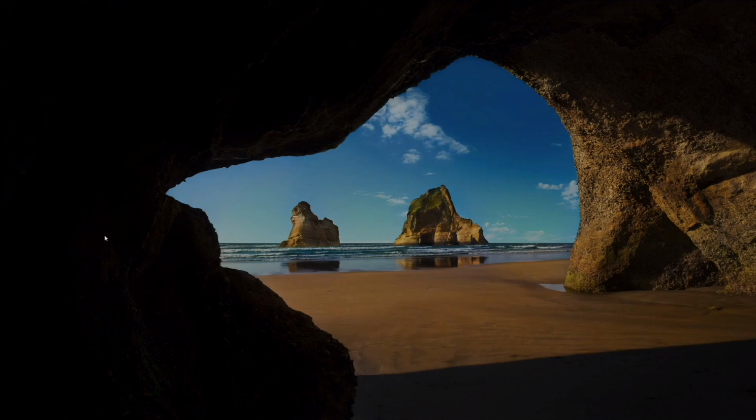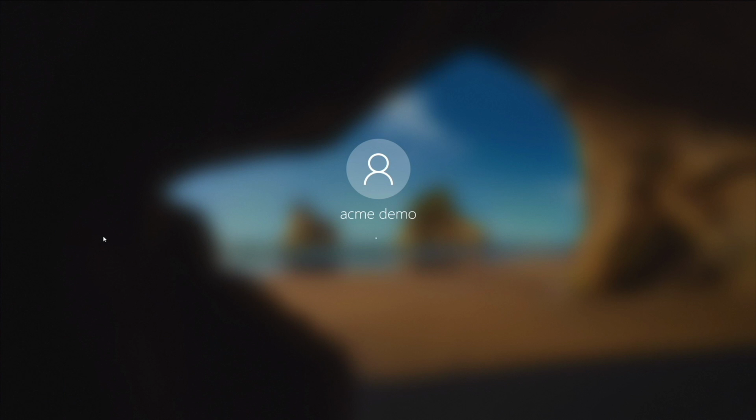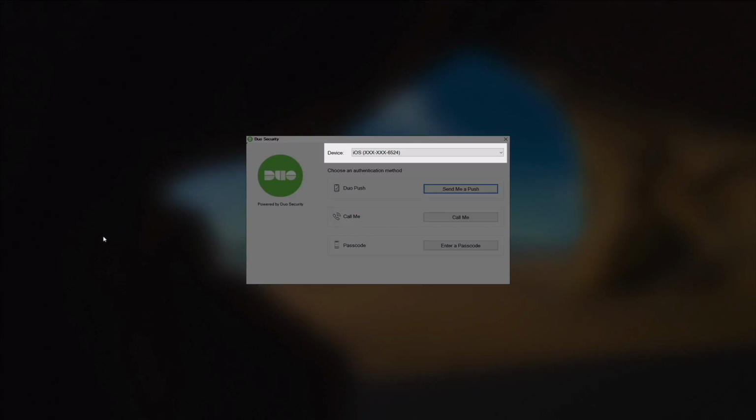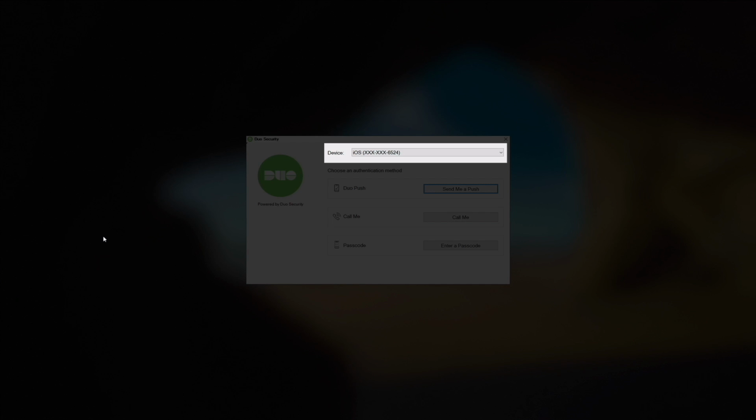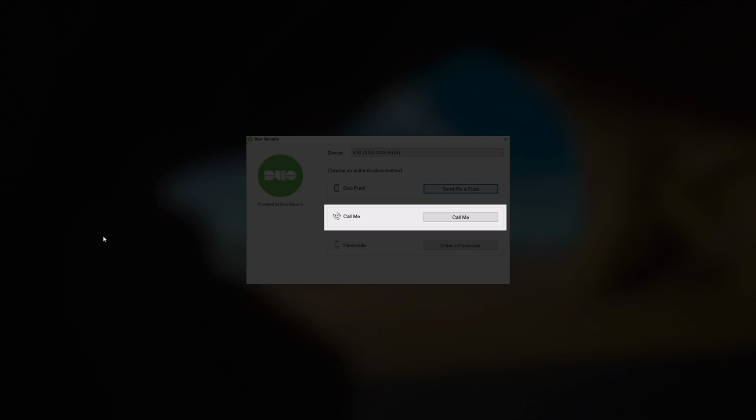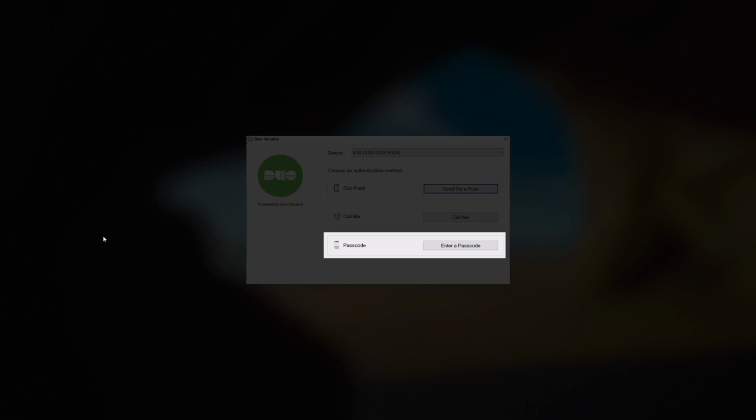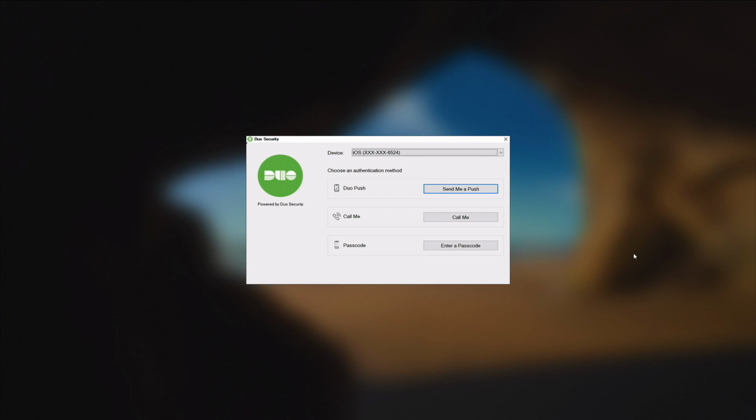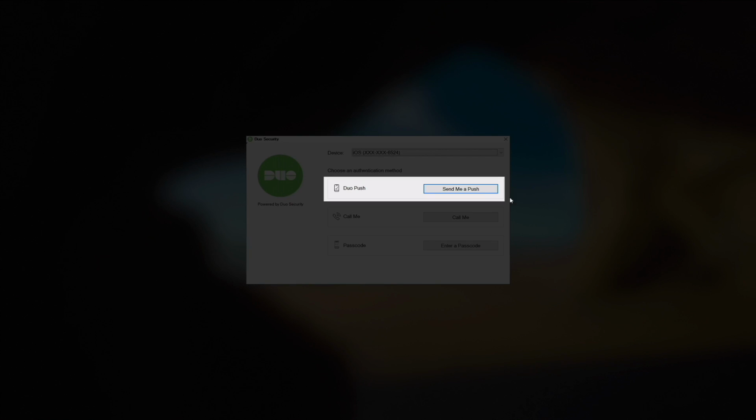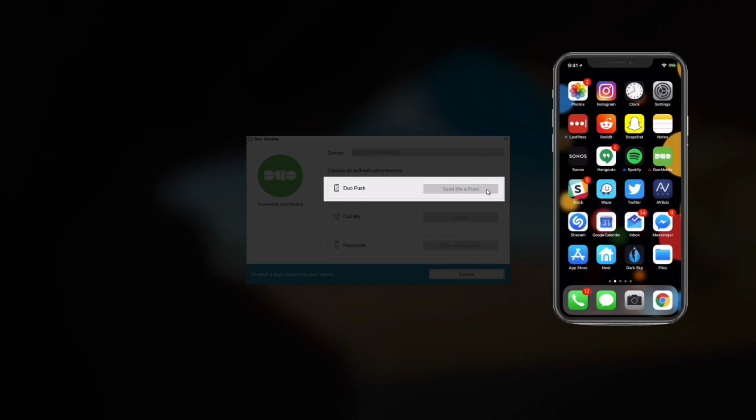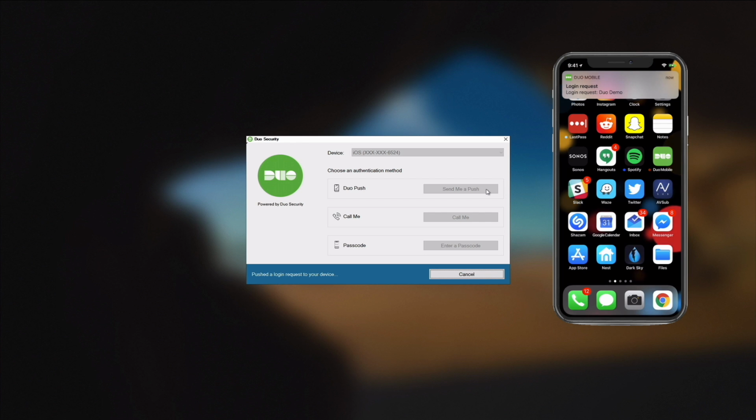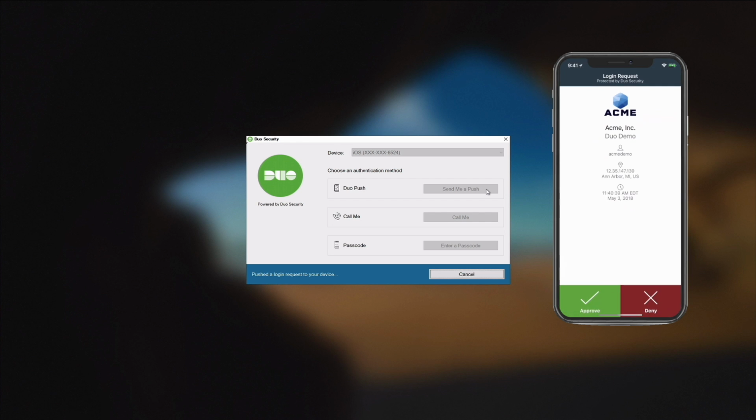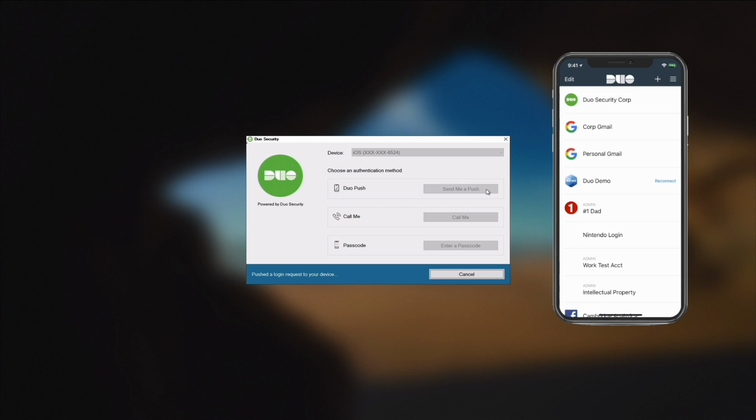When logging into Windows, you will see Duo's Windows Logon prompt. You can select which device to use for two-factor authentication, initiate a phone call to your device, or enter a passcode. Select Send Me a Push to send a push notification to your phone. Open the notification on your phone, check the information to ensure the login is legitimate, and approve it. You are now logged in.